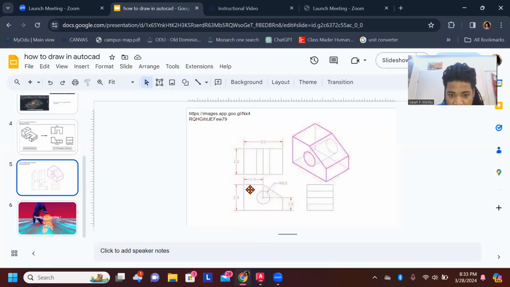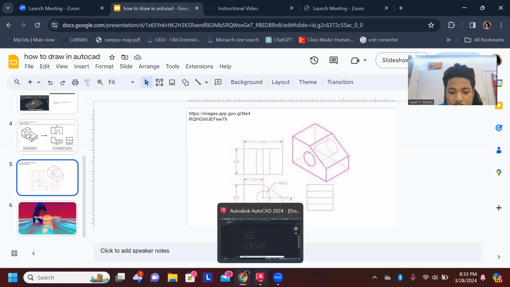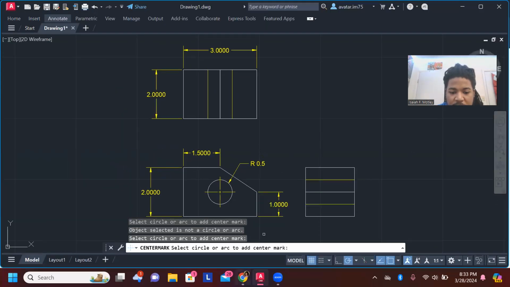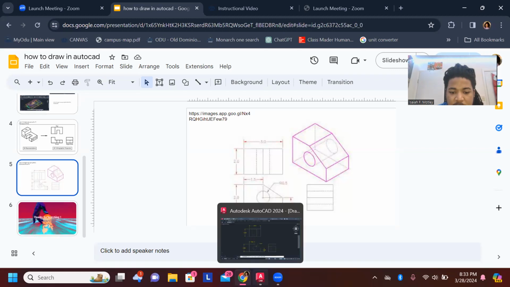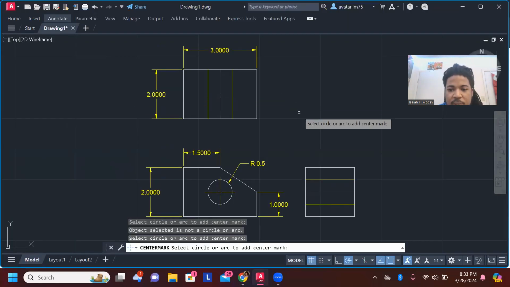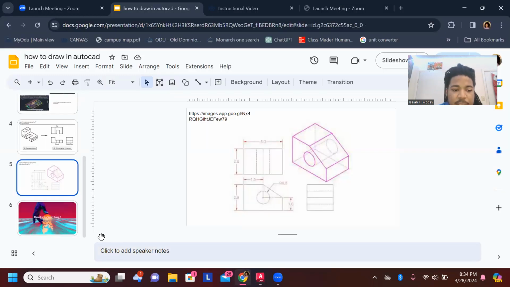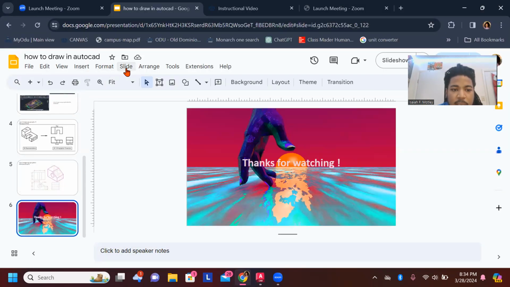And just that fast, we recreated the orthographic projection. This 3D shape, you can create that in AutoCAD too, but we're just focusing on the orthographic today. And look at that. Look how fast we recreated. Simple steps. This is a very easy software to use. I think everyone that is an engineer should learn how to use this. Very easy. Thank you all for watching.